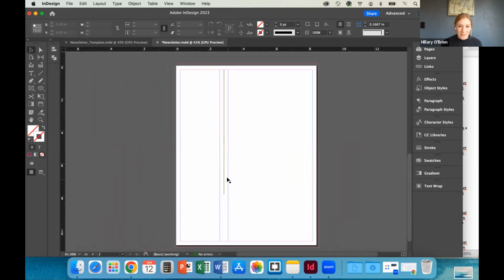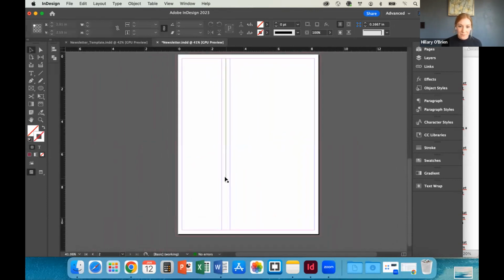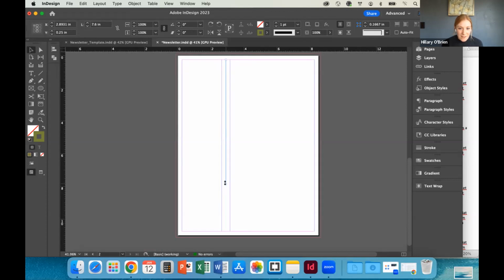Let me zoom out, and I'm going to click and drag, and bring this line all the way down to our margin line at the bottom here. Oops, and there we go. Perfect.